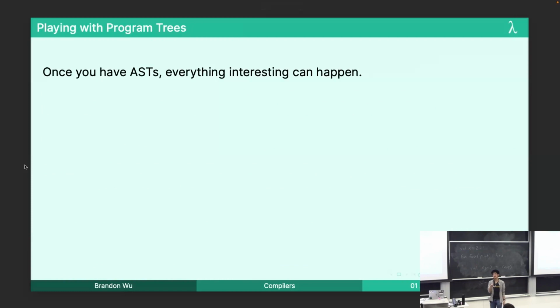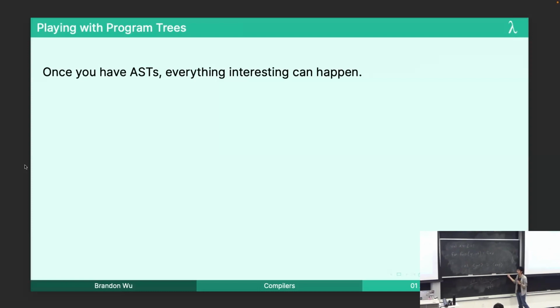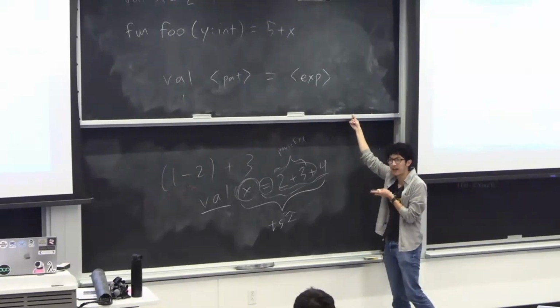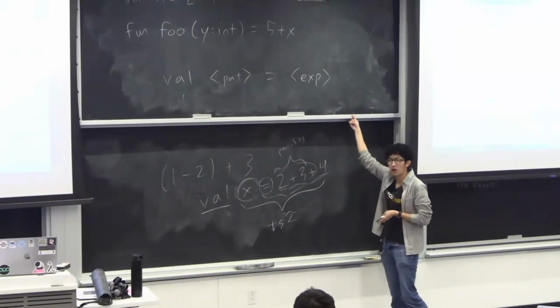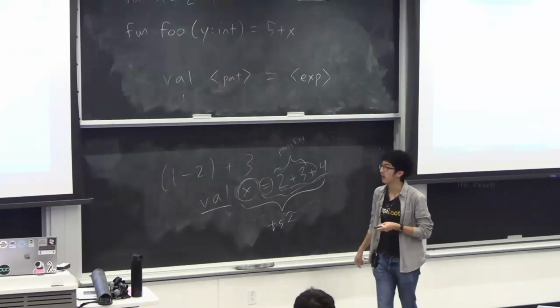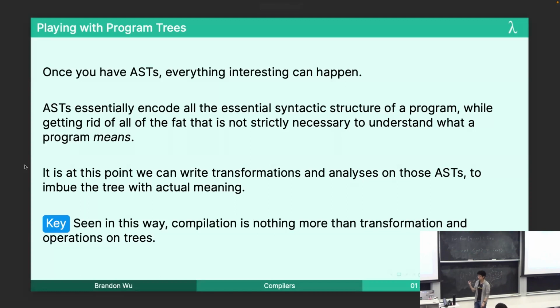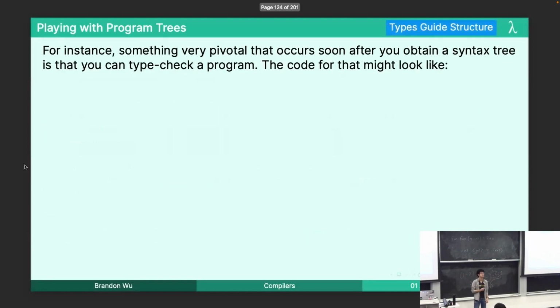Okay. But once you have ASTs, you can do everything interesting. The syntax tree gets you away from the shackles, the fetters of the concrete syntax, because once you have a tree, you no longer need to think about things like, oh, is this nested inside that? Should I visit this before that? Is there a paren here? No, because the parens are gone. Only the bare meat of the program is left. So that means we can write programs that transform ASTs to other ASTs or return things based on ASTs. Tree functions, okay? Compilation is nothing more than transformations and operations upon those trees, okay?